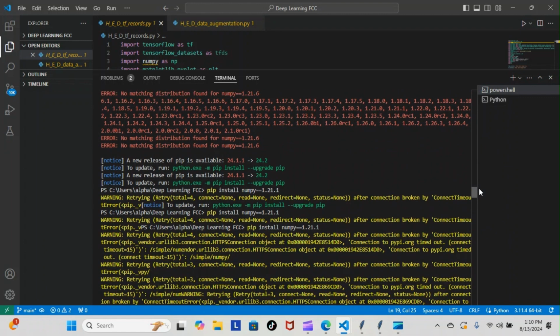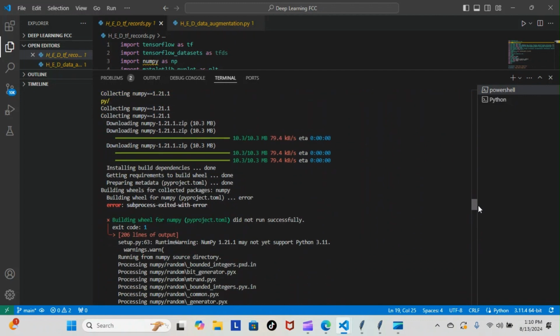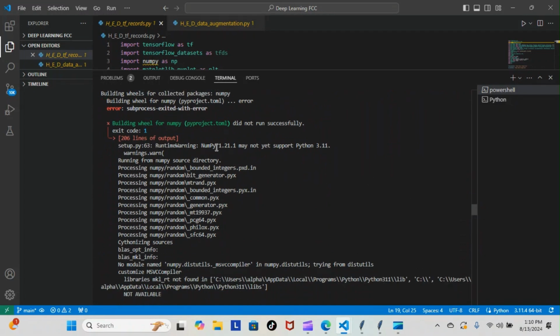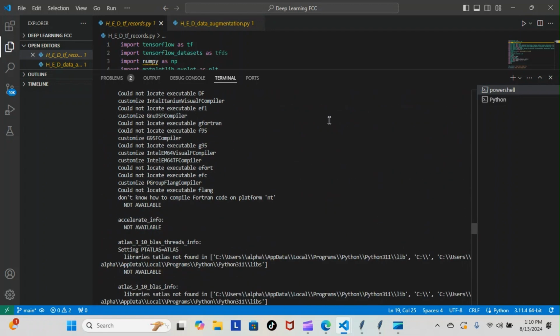Who knows? And you can see I've been doing this for hours, just trying different combinations, doing different things. And I tried the 1.21.1 to see if I can get that in. And it looks like it was going. It was just collecting. And then we actually got this far. You see here, NumPy 1.21.1 may not yet support or be supported by Python 3.11. So after I get one thing situated, it conflicts with another thing. So it's just been back and forth all morning. I have no idea what was going on. Everything was working fine yesterday, if you remember.